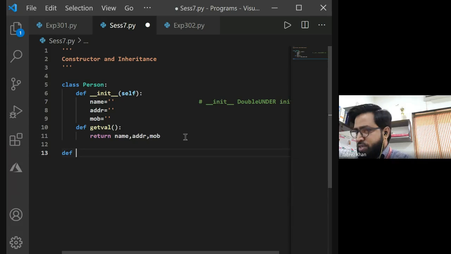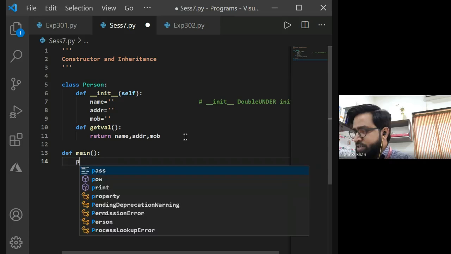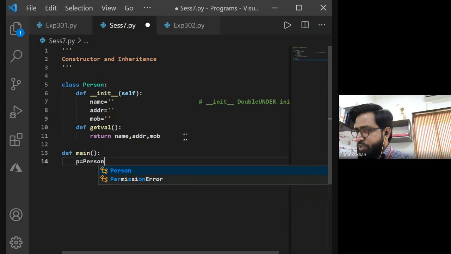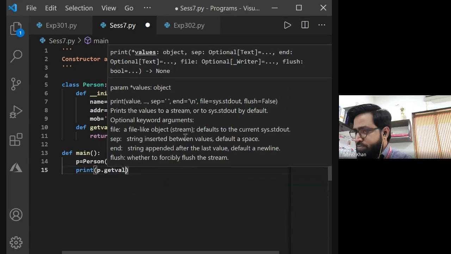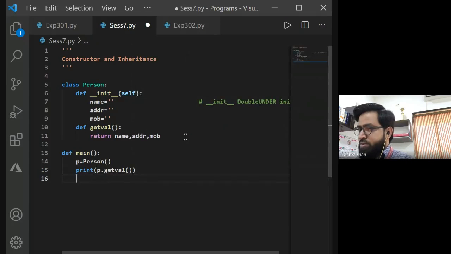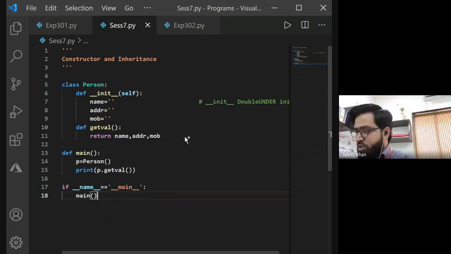So then my main function, and inside this main function, I will be declaring the object of the person class, p equals to person, and then I would like to get the value. So print p dot get val. Done, and then I would say if the name of my module is main, then only I would be calling the main function. Let us try to execute this code.